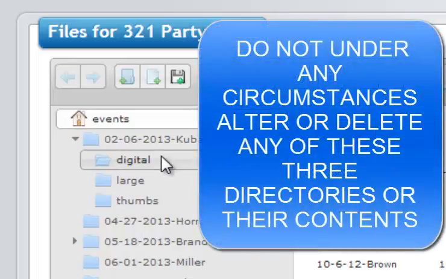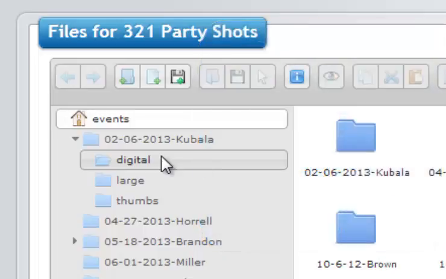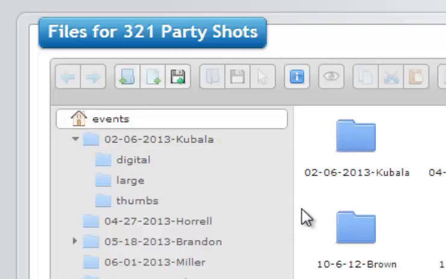It is extremely important that you do not alter these 3 directories in any way, shape, or form. You do not need to create these directories. They will be created for you. But as you're doing things with files, do not rename or alter the information contained in the digital, large, and thumbs directories. Those are utilized by the PhotoBooth operator for the reprint section and are not something that you should be messing with or altering.